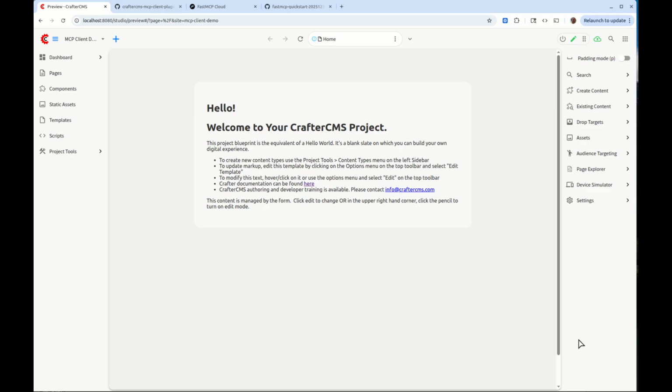So what we're going to be looking at today is the client side of things here. You can see we have a very simple CrafterCMS project. This is the Hello World blueprint. And what we're going to do is install a chat client and connect it to an external MCP server and just explore that starting point.